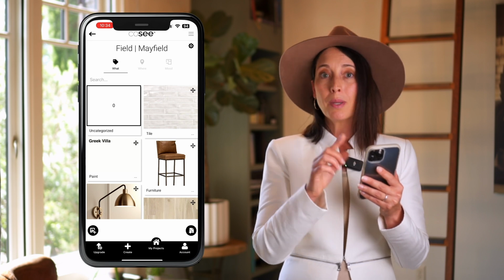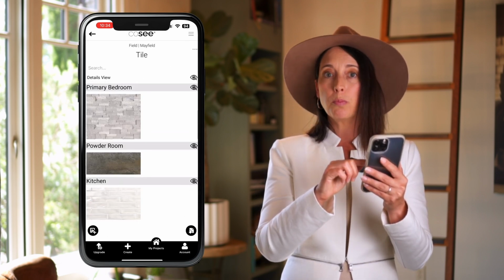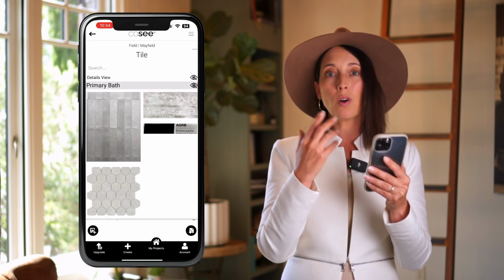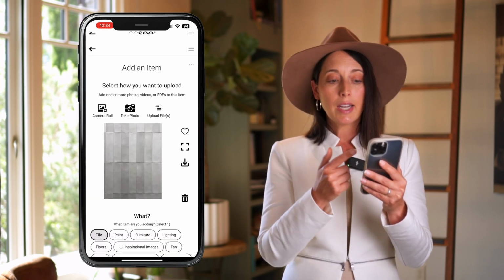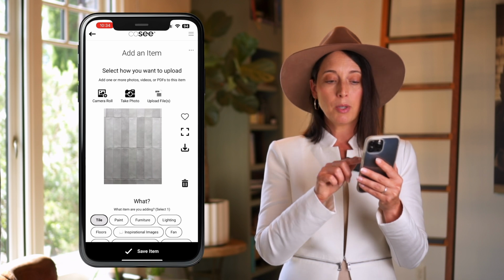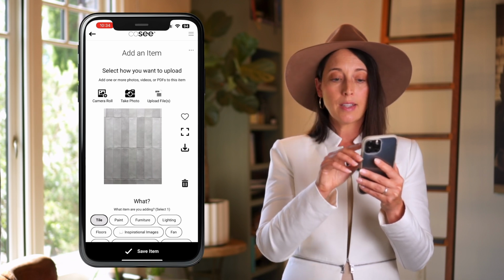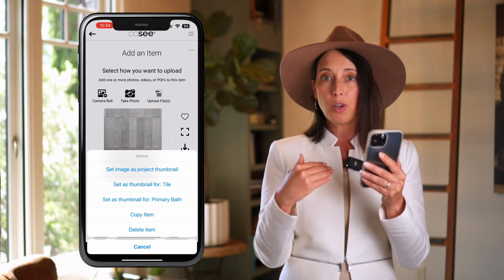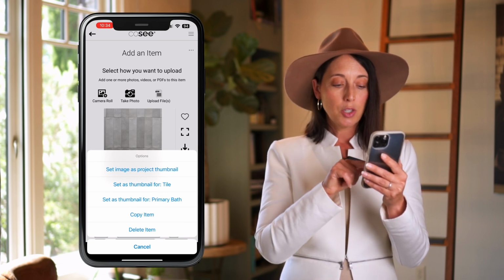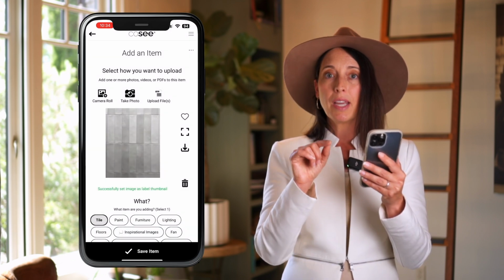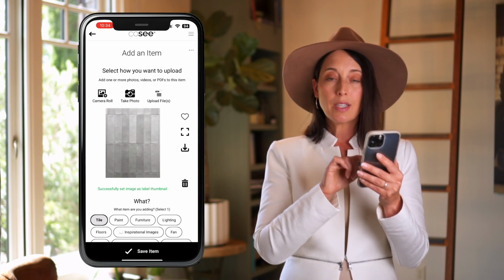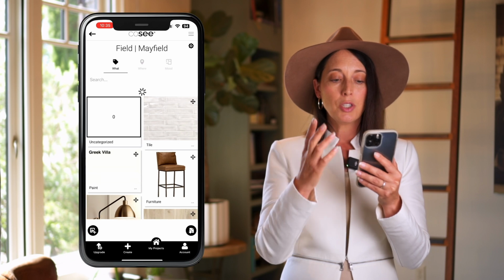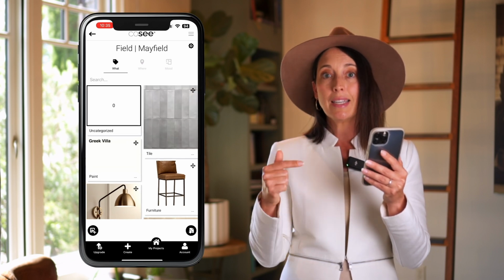So I'm going to click into Tile, and you're going to see all of this beautiful tile. And the one that I set as the cover image, as you saw before, I'm going to go ahead and change that. And I do that by navigating into the image itself. You're going to see 3 dots in the upper right hand corner. You're going to tap that, and you're going to see all the options you have for this photo. In this case, we're going to set it as the thumbnail for tile. And then you're going to see in green, it was successful.